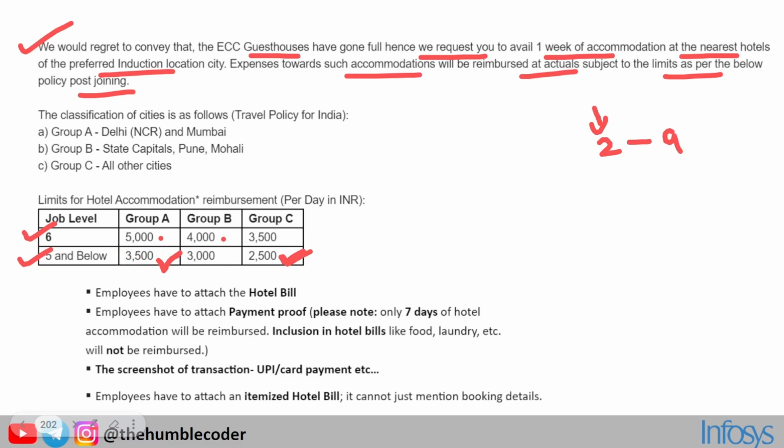I hope you understood the thing. And in the same email, the city-wise groups will also be mentioned. See, here it is mentioned: Group A, Delhi and Mumbai. Group B will be state capitals, Pune and Mohali, and Group C, all the remaining cities, will come under Group C. So basically, in this way you can get your claims.